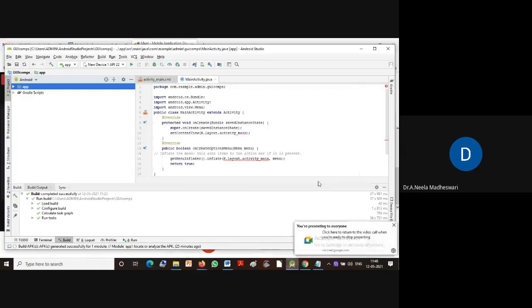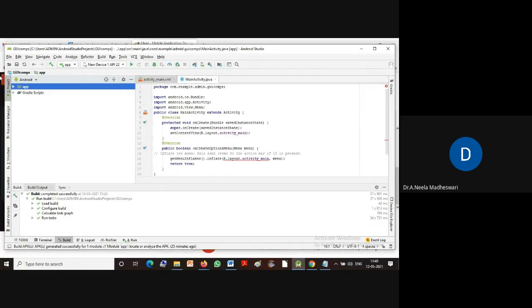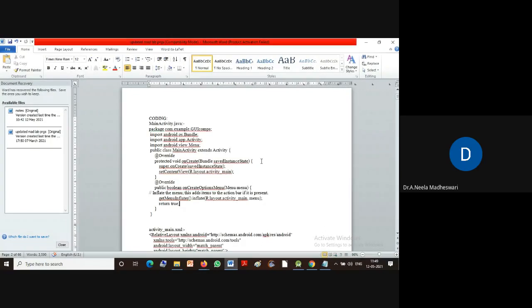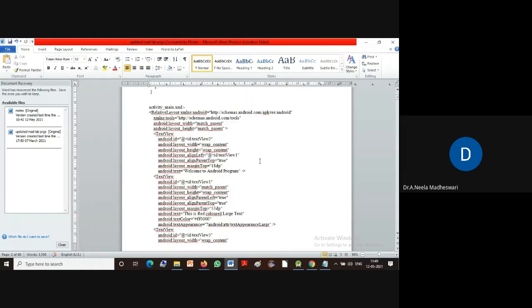So I have already created the program in Android Studio. Why? Because it is a time consuming task, right? So to avoid time consumption, I have created the project already. The project name over here is GUI components. You can see here the package name is also the same, GUI components. We are having only two files, that is activity_main.xml and MainActivity.java. If you are seeing the code, this is the file we have used over there.